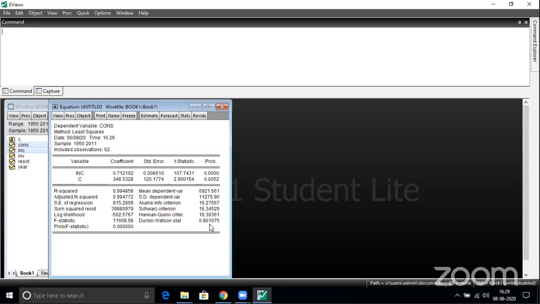But most of the people who are not familiar with this regression analysis make use of this regression analysis.